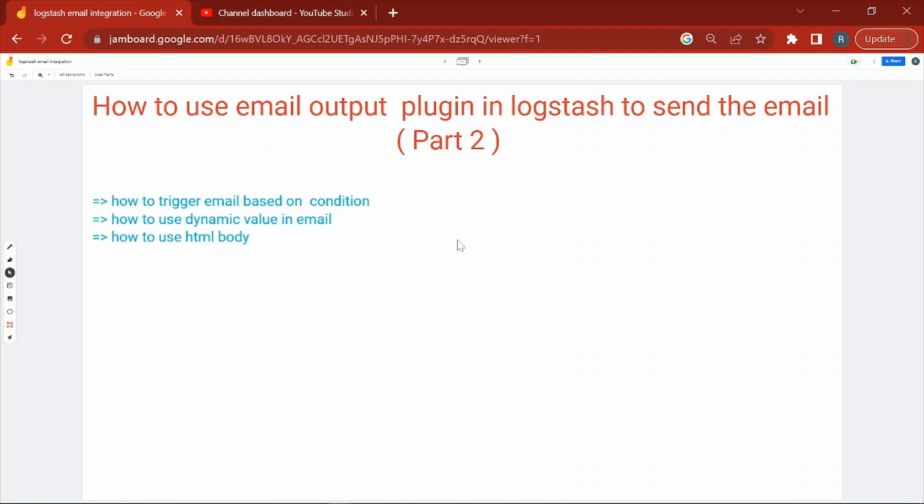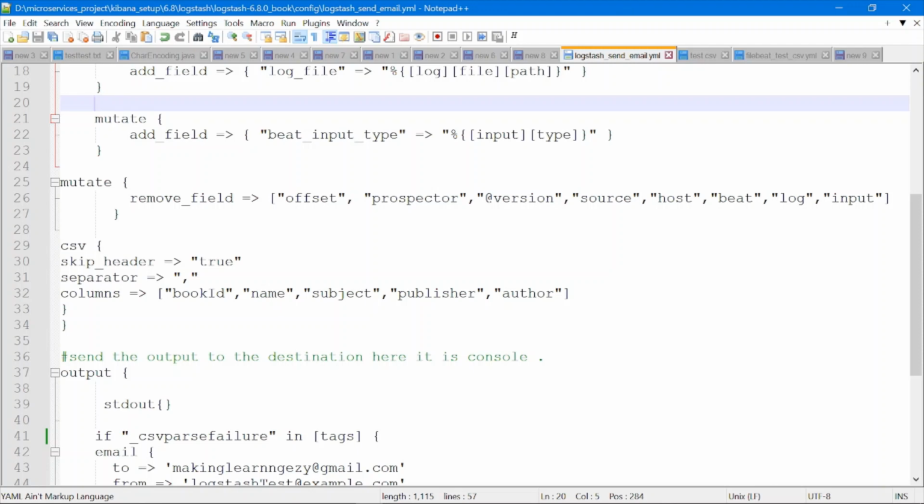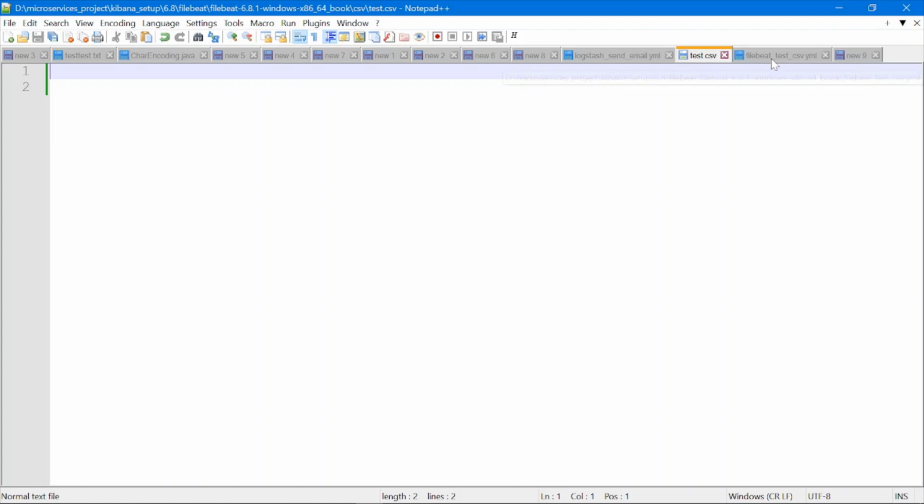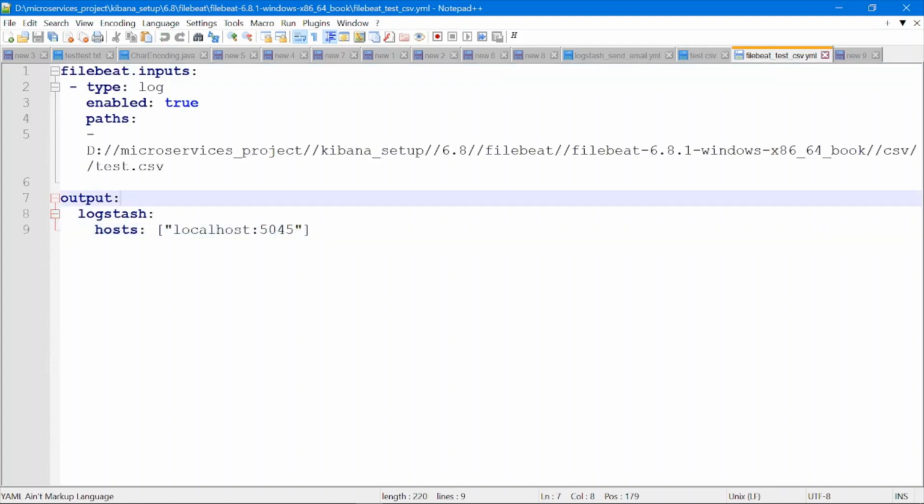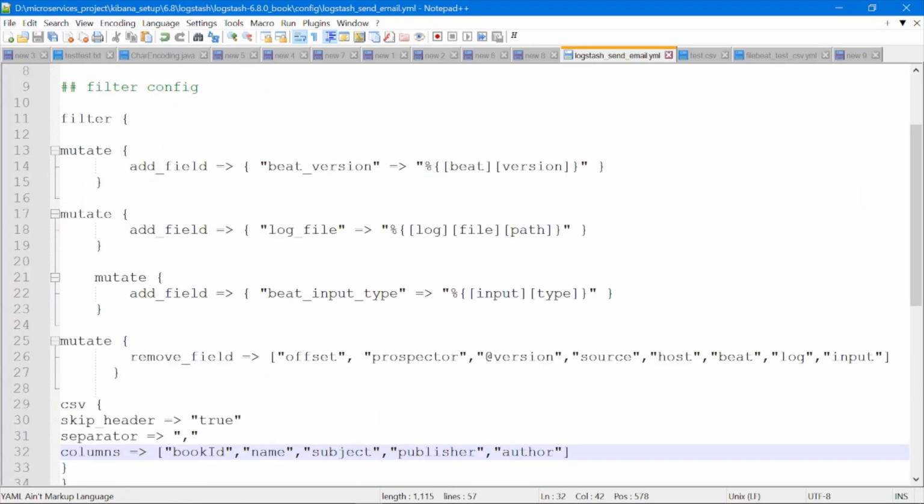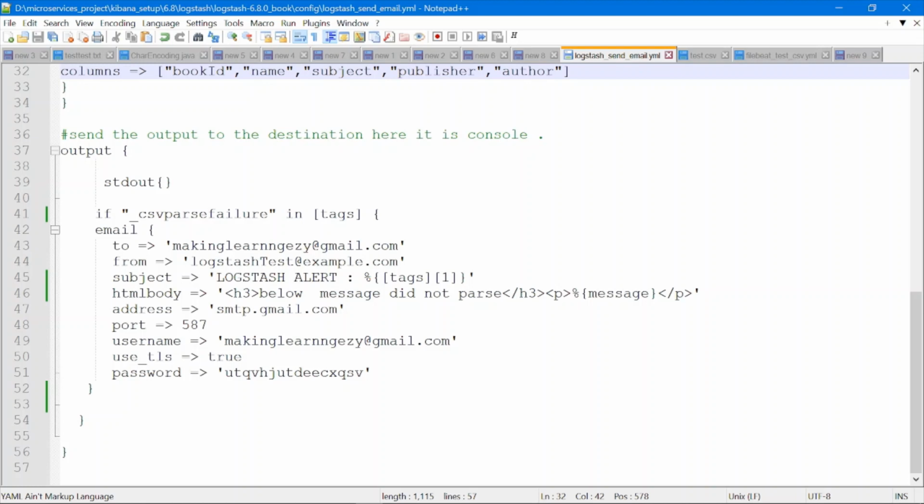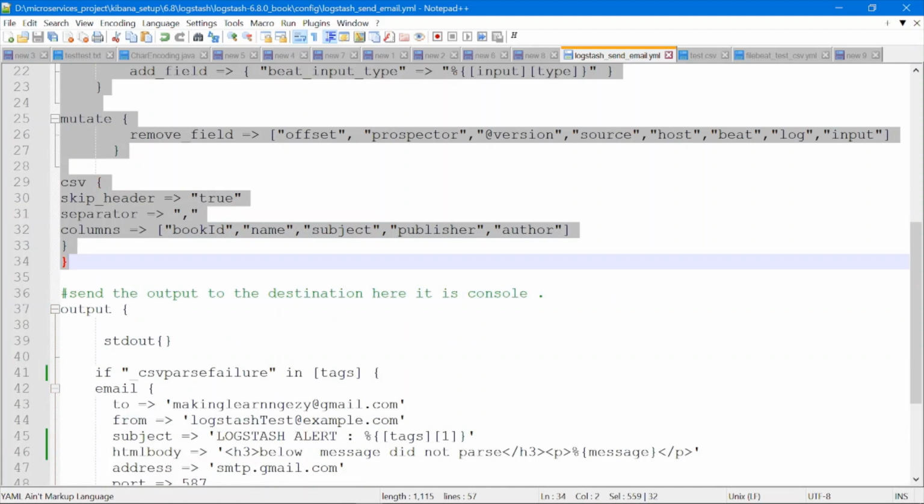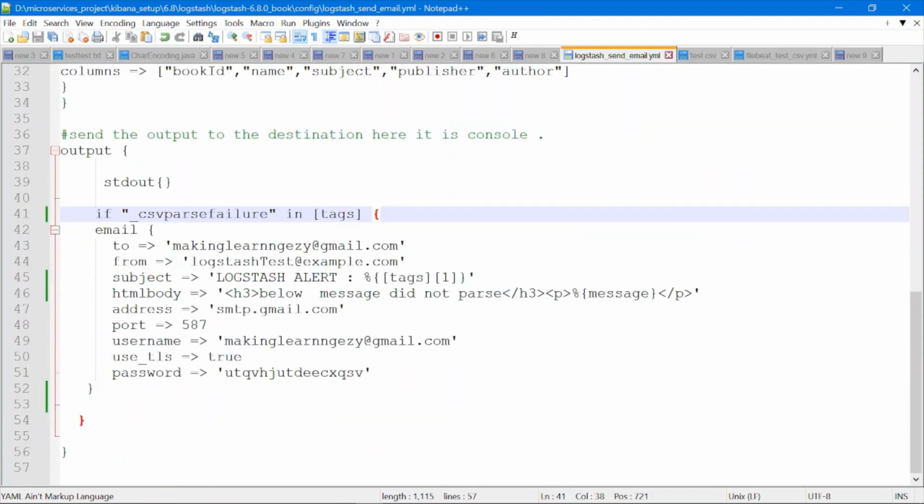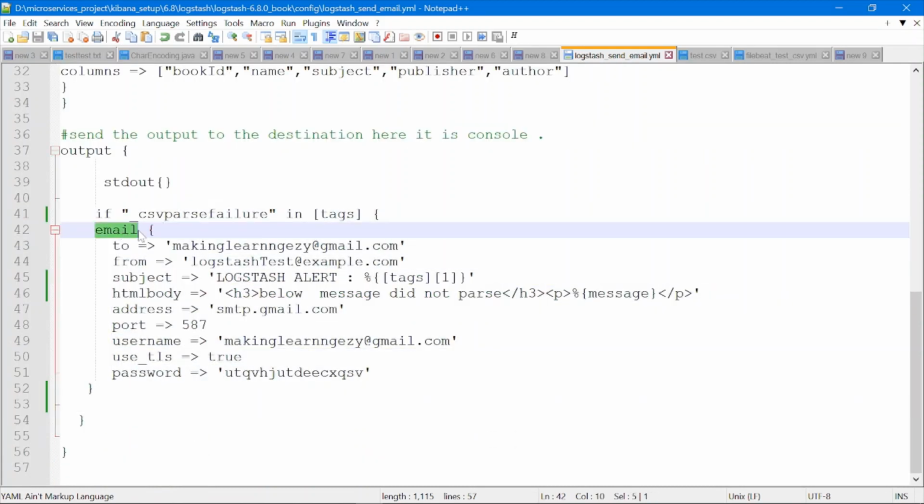Now let's see the configuration files. There would be three files: the Logstash configuration, the CSV file and the Filebeat configuration file. There is no change in the Filebeat configuration file. This is exactly the same configuration file which we used in the previous video in part 1. I have taken this from the previous session and made some changes for the current session. Everything from here to here is the same. The only modification I have done is in the email output plugin for this particular session. Let me show you what modification I have made.